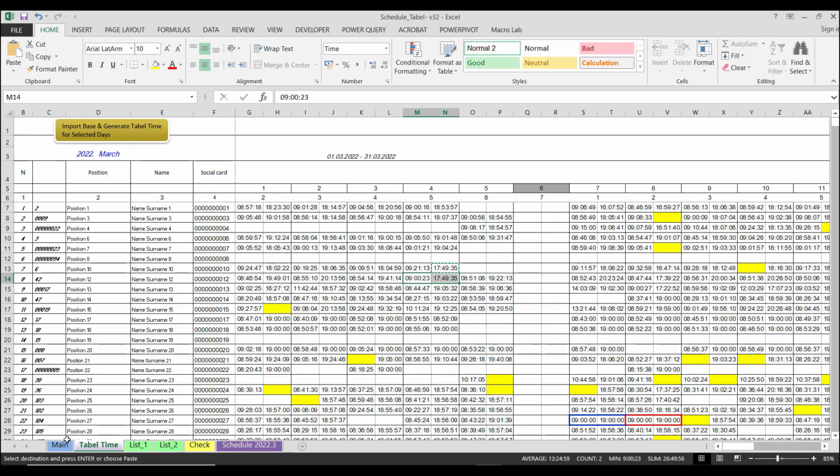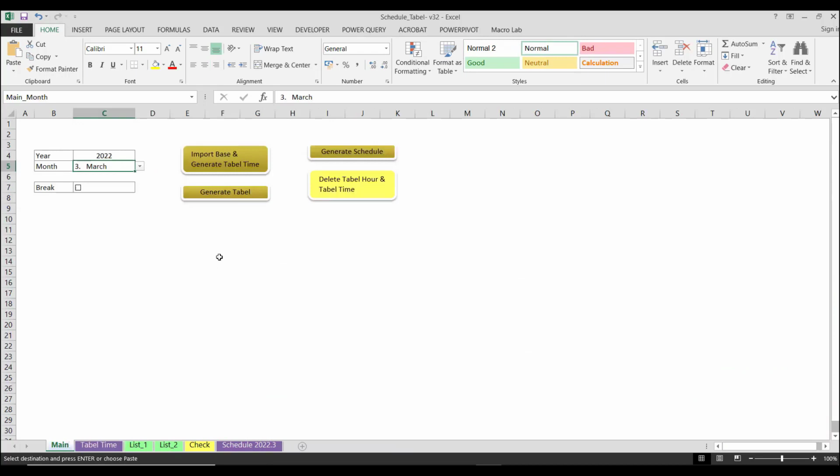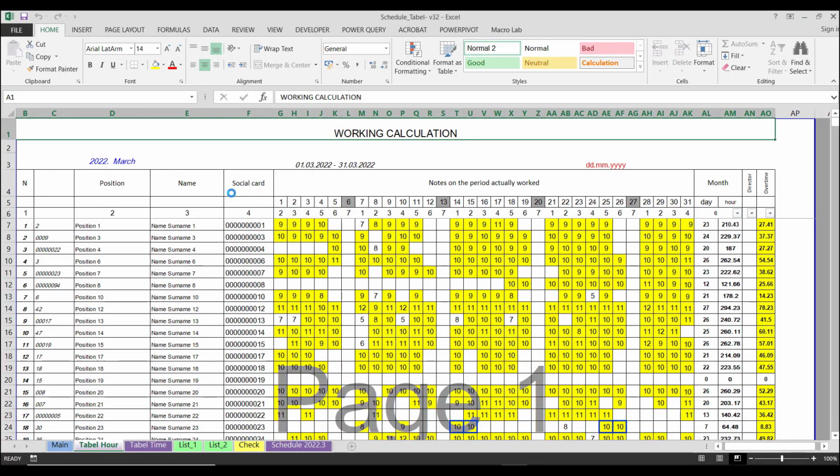For exporting the final report, we should go to Mainsheet and click on the Generate Table button. Here we may choose whether we want to include break time or not as requested. Let's click the button and see the final result. Here we see it on a separate sheet.